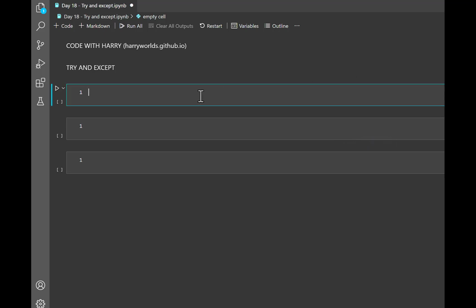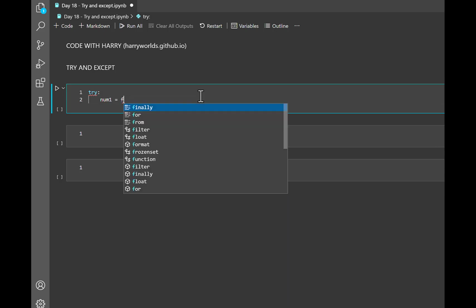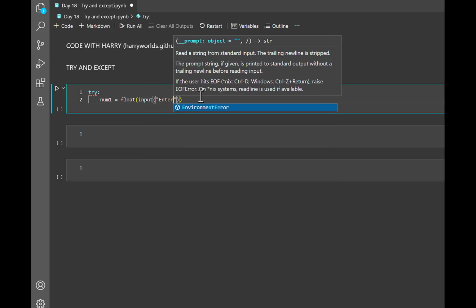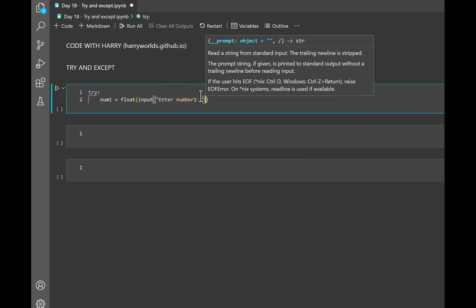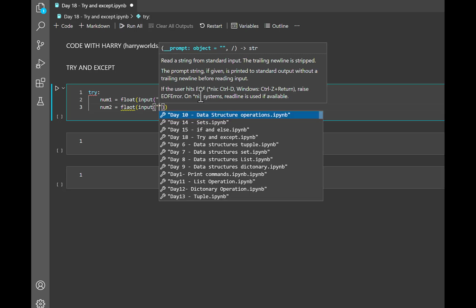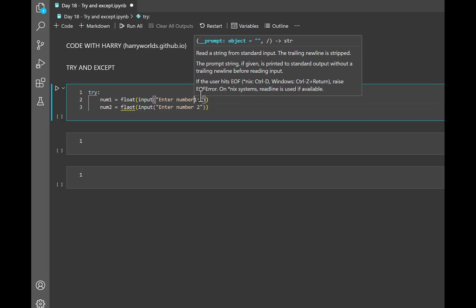So let me show you some code, and we can work out how to use this block. We're going to use try first. We type try, then a colon, then num1 equals float input, "Enter number 1". And num2 equals float input, "Enter number 2".